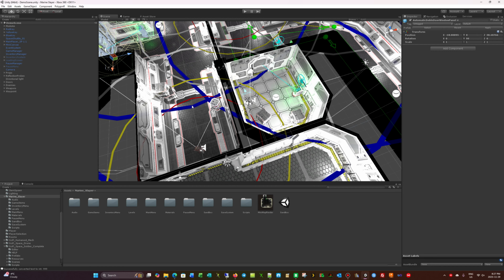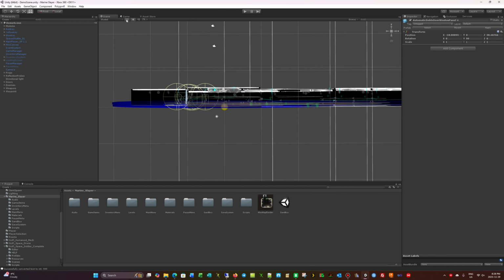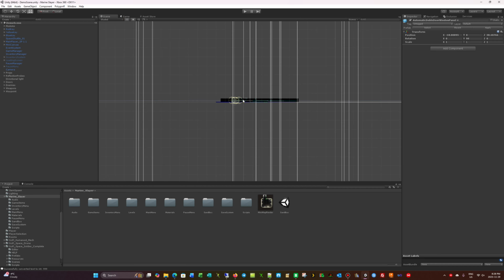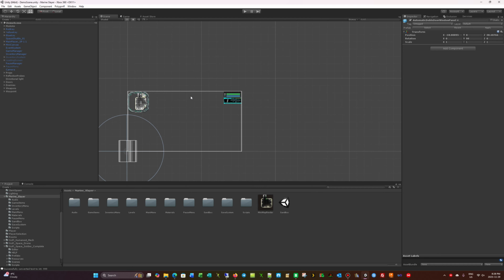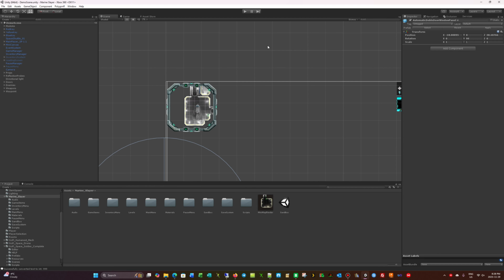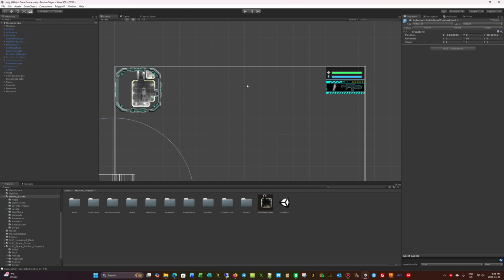So first off, we need to create our AI UI interface. So in our scene, let's switch to 2D and go all the way out, and we're going to create an image that appears right in the center right here. I have gone ahead and created my own image. You can create yours.